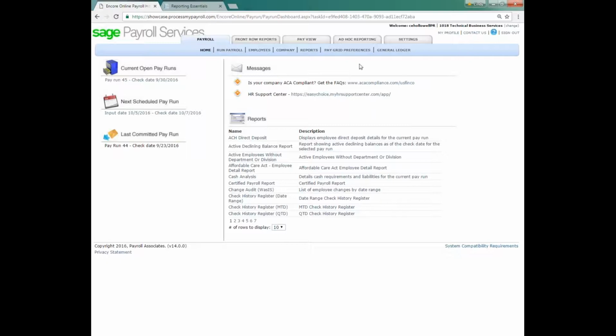The messages that you see across the top of the page are messages that come from Sage. We have the ability to post messages for our clients to see. This is not anything that you would need to respond to. These are more informational, maybe a new feature coming out in the system or a reminder about an upcoming banking holiday. Down below on the right, you have standard reports.